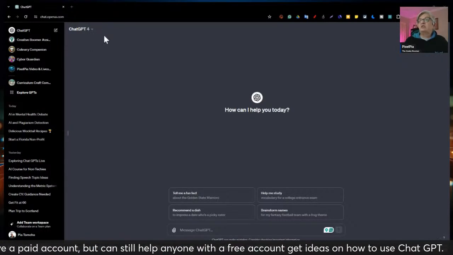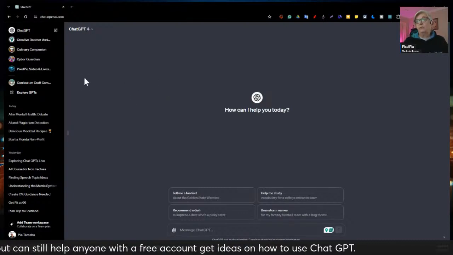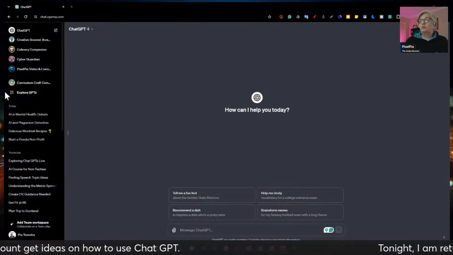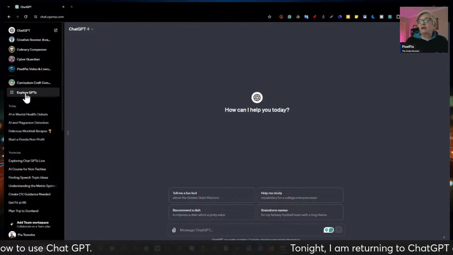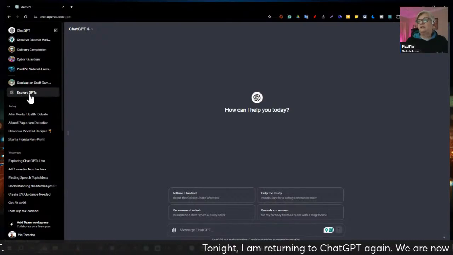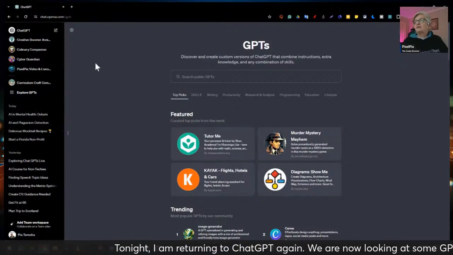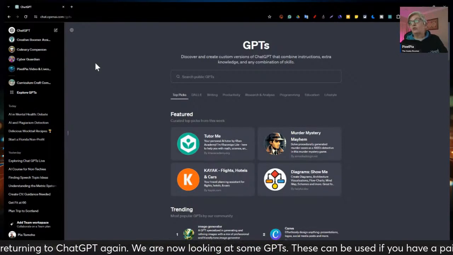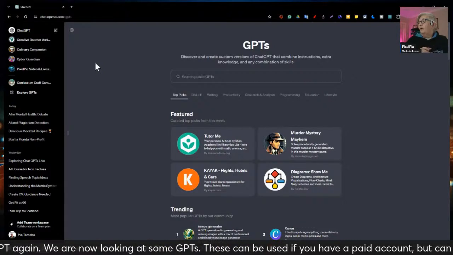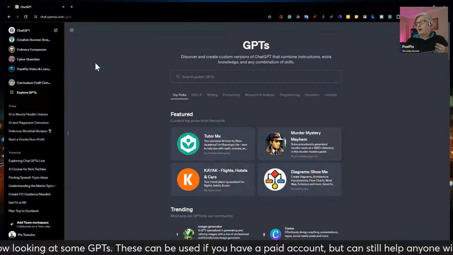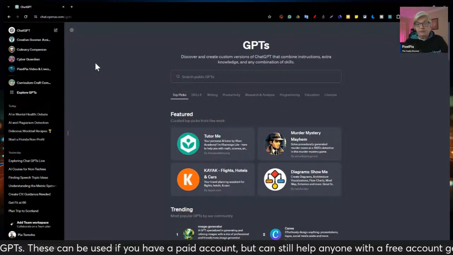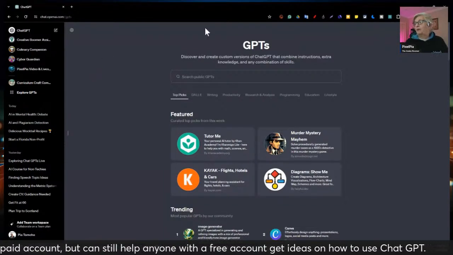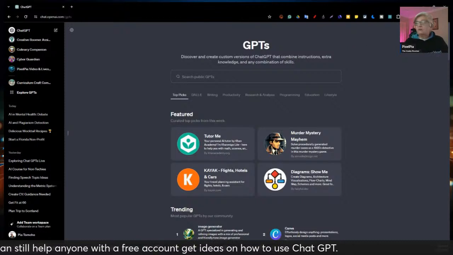So here is my ChatGPT, and I have a paid account. If you have a paid account, you will see this to the left here, Explore GPTs. So that's where we're going. And here is where you can find what they call the store. You can, as before, create your own ones and decide if they are public or not.